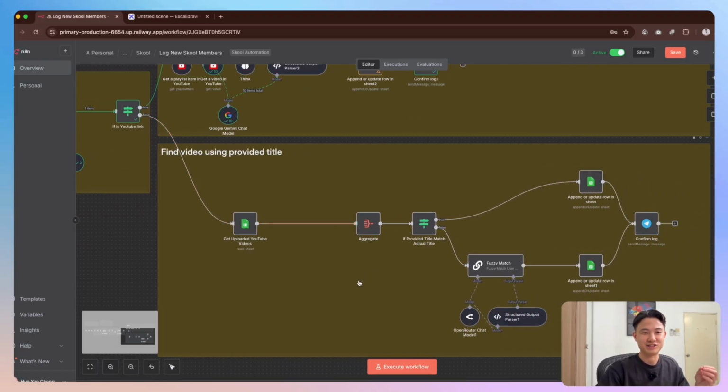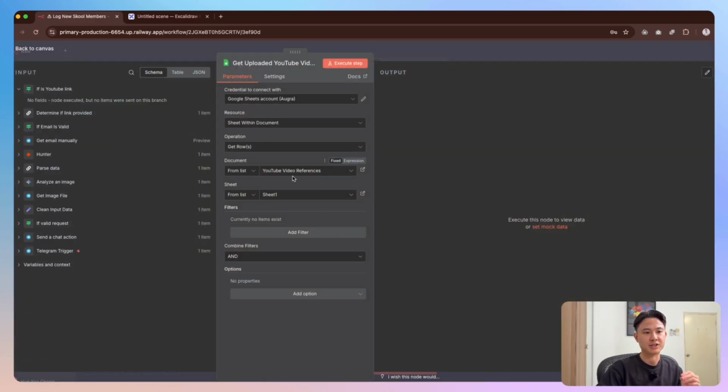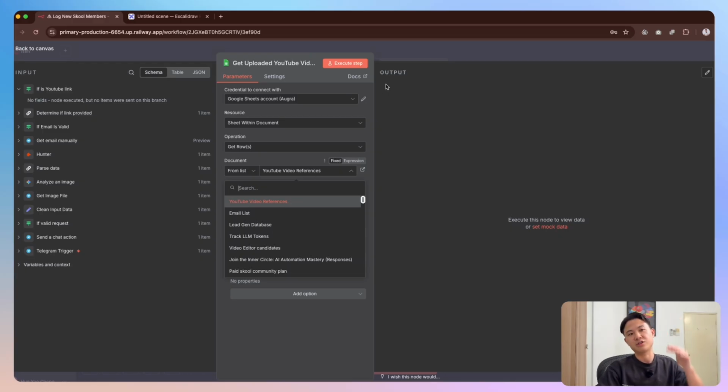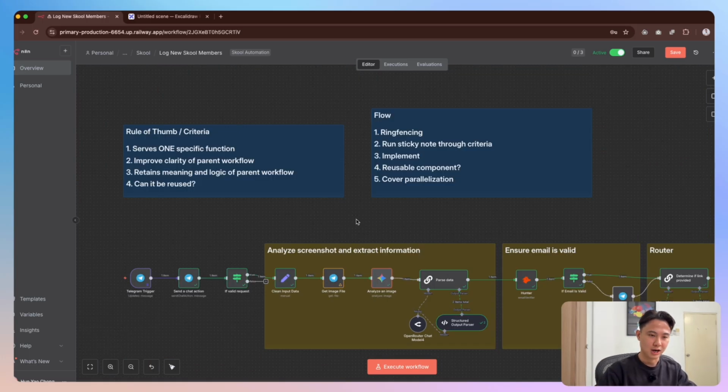And so this is where this part of the workflow will try to match whatever they have provided semantically to the exact video title that I have. And the way that I've done this is I provided it a spreadsheet here, which would contain the list of videos that I have, the exact titles. And so it will then perform a fuzzy match based on the name that the user has provided against the actual title of the video. But in the case where they have provided the exact title, then it will just go straight into creating the record in my spreadsheet.